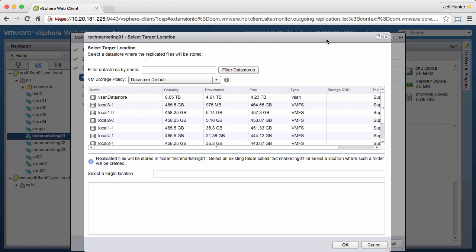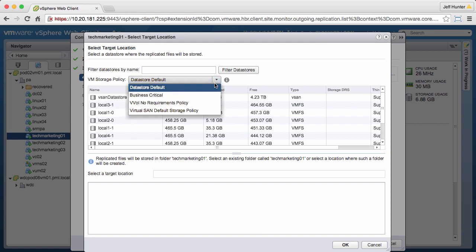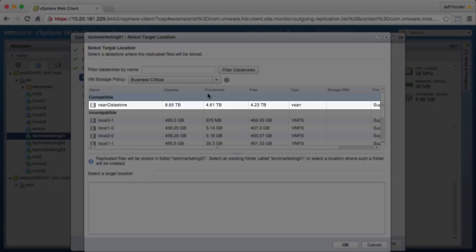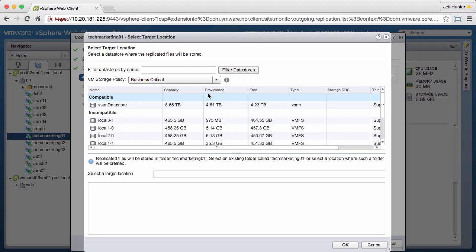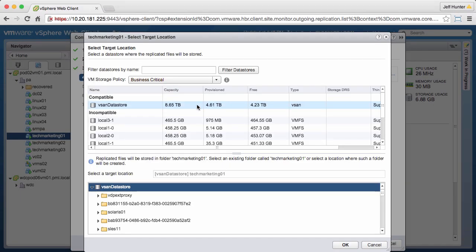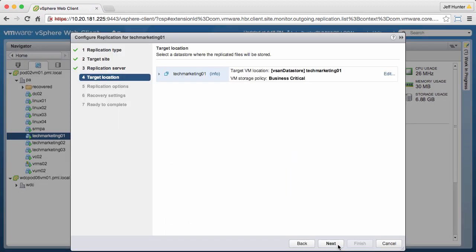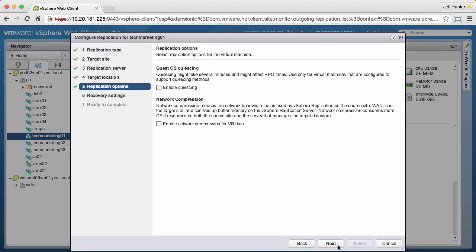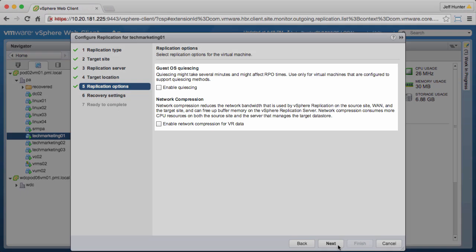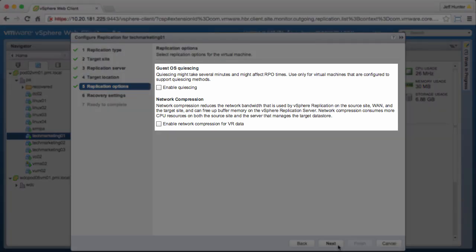This opens up the target location page. We select the business critical storage policy, which was previously created for our VMware virtual SAN data store at the target site. We select the compatible vSAN data store, click OK, and click Next. Here, we see two replication options, guest OS quiescing and network compression.